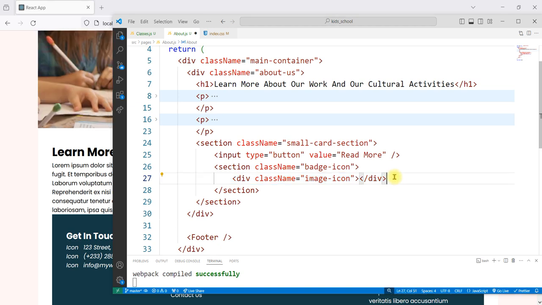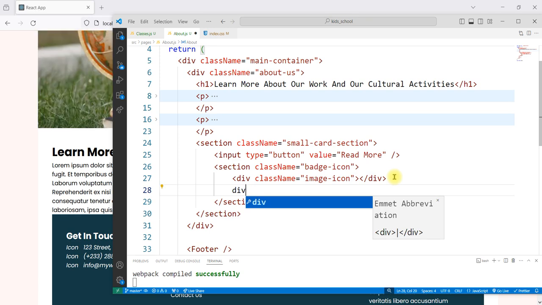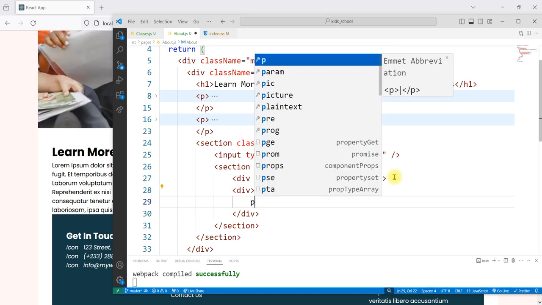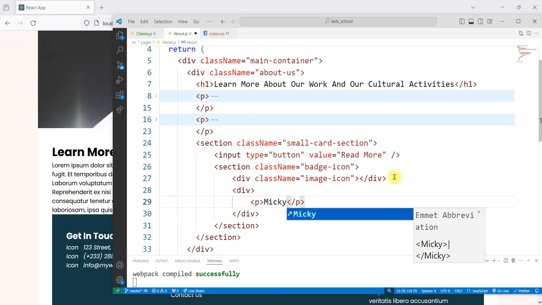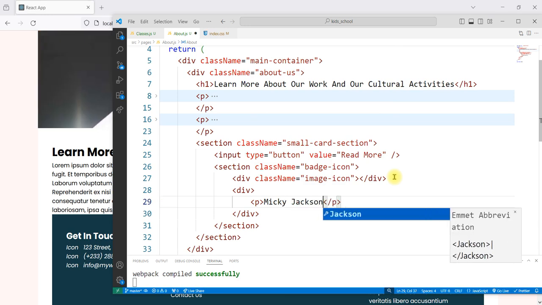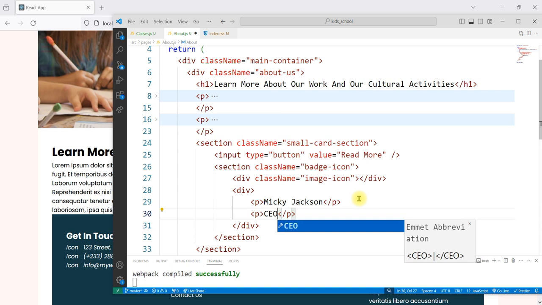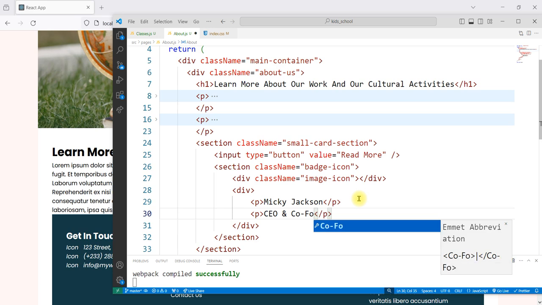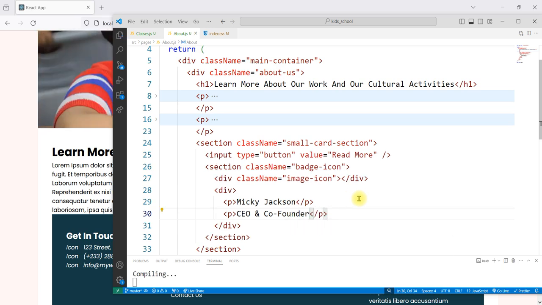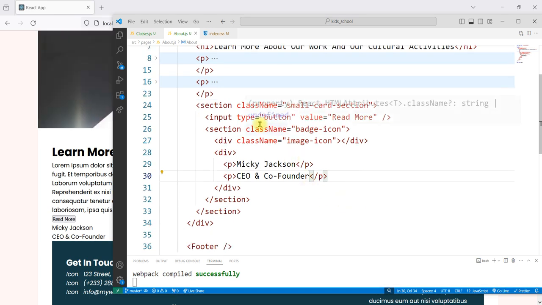Then we'll come down like this and create another div, and this div will have a paragraph like this. The first one is going to be Mickey Jackson. We are calling it Mickey Jackson, and then the second paragraph is going to be CEO and co-founder. So we have this.